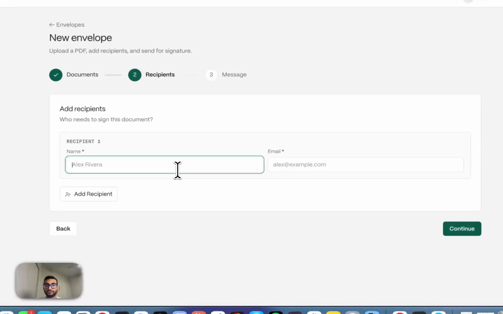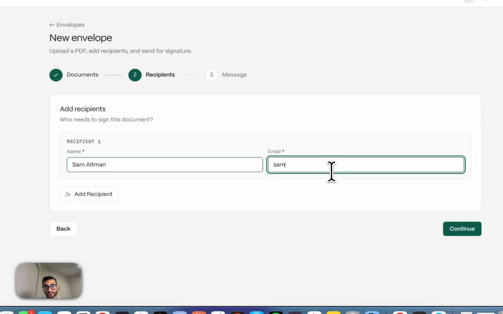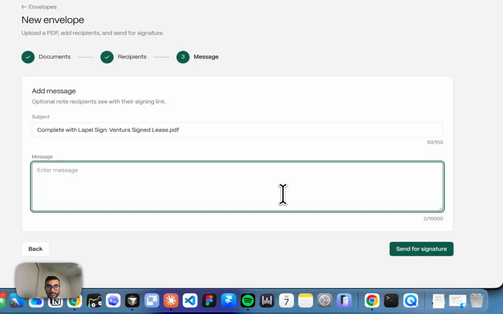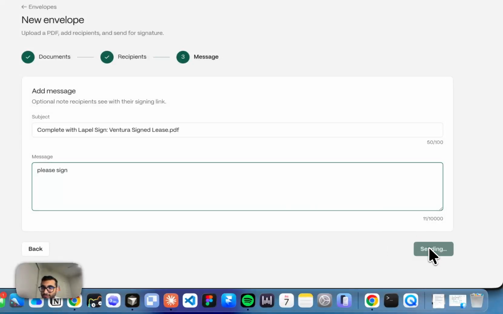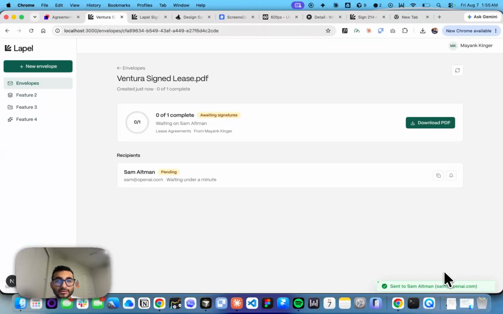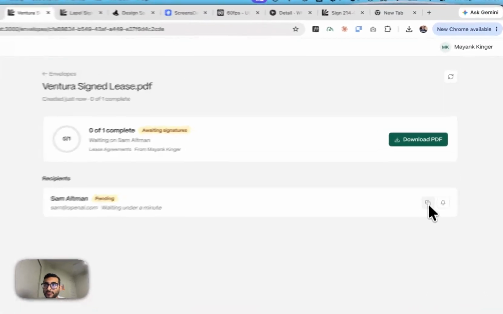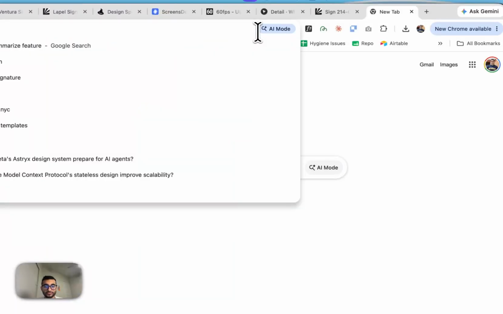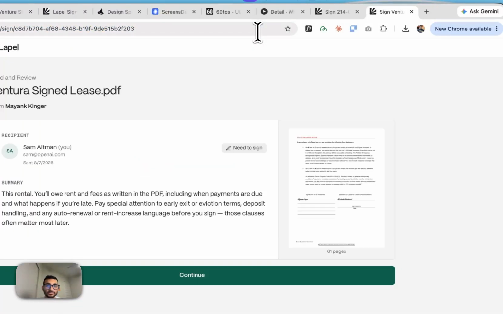I hit continue. I enter the recipient's name, their email, and I can add a message. Once I send this for signature, they will receive an email, which, when they click it, will look something like this.